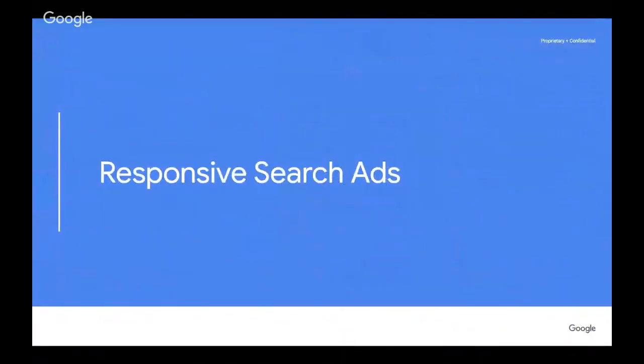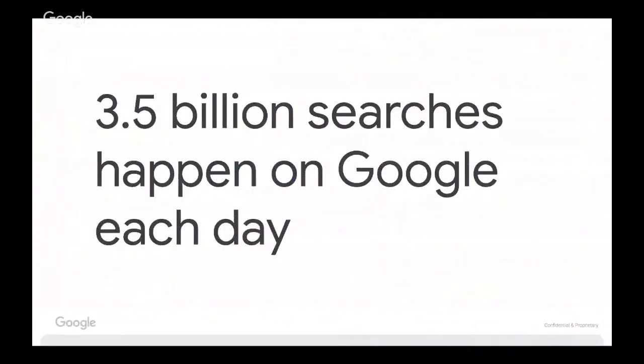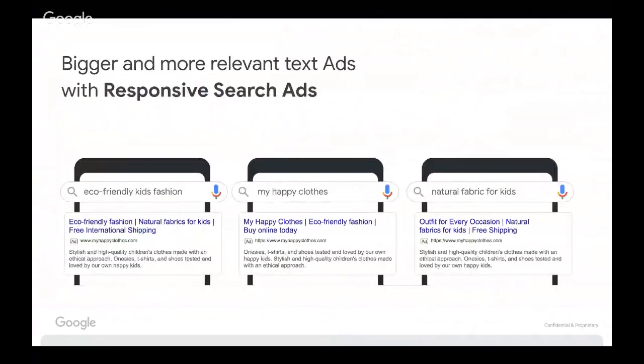So first, I'm going to kick off with something called the responsive search ad unit. And this is really our go-to format when it comes to search ads. So we know that there's 3.5 billion searches happening on Google every single day. So really the question is, how can advertisers serve highly relevant ads to each of these search queries with little effort when we know that the consumer landscape has changed so much in recent years? And that's where your responsive search ad unit really comes in.